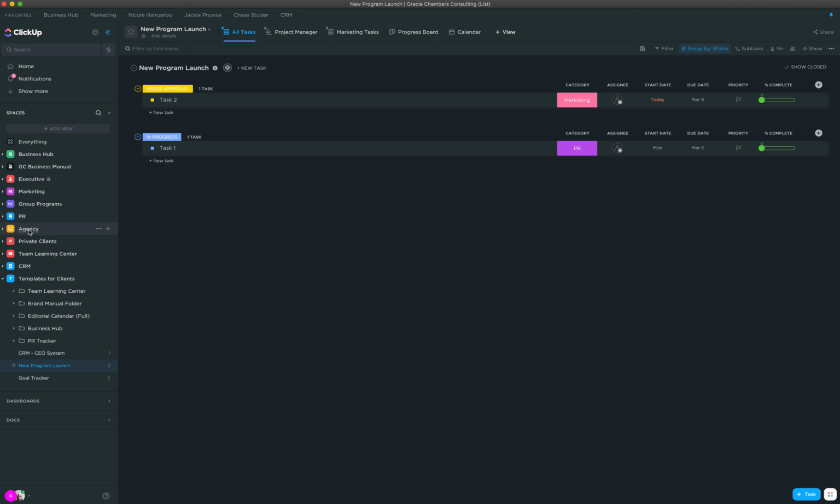You can do it in a marketing folder. Depending on what it's for, you can put it within any space of ClickUp. But I like to have it in a list. It's just my new program launch is what I'm calling it. If you want to rename it, you click these three dots and go to rename. So you can call this Spring Group Program Launch.